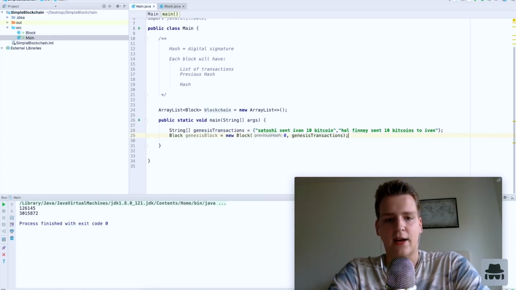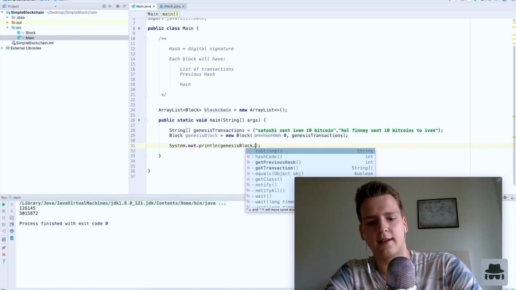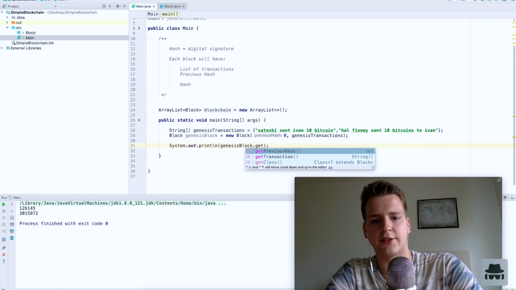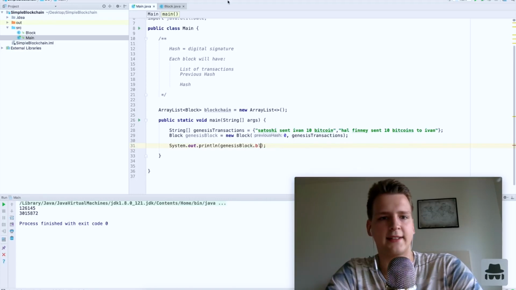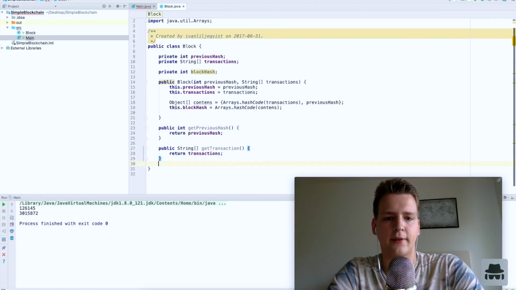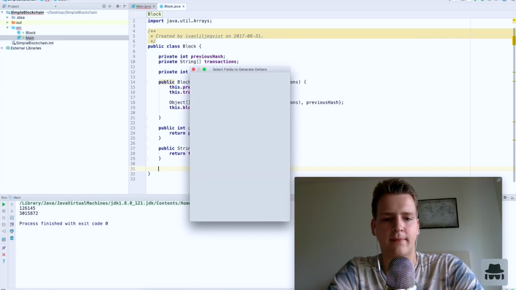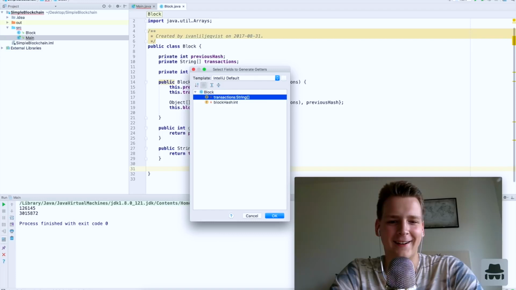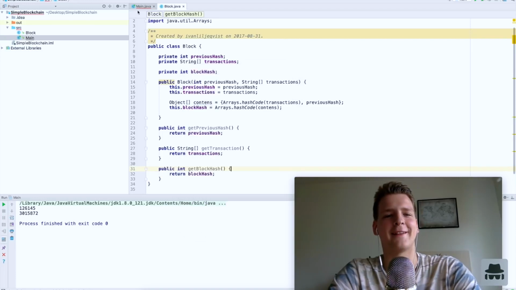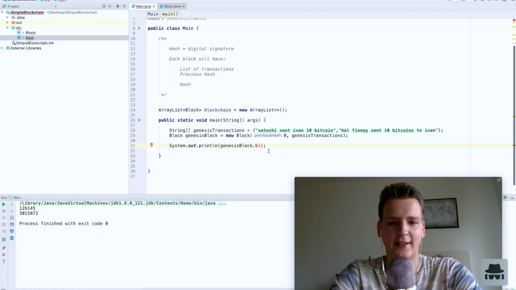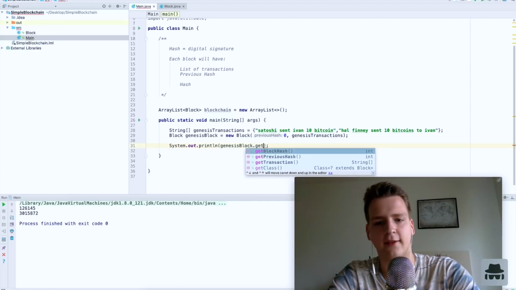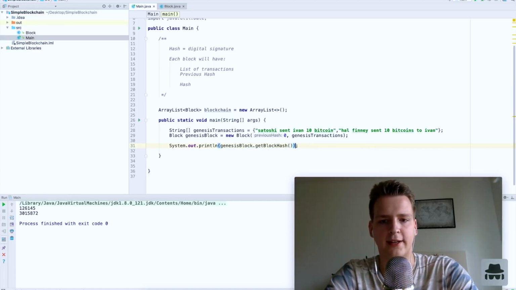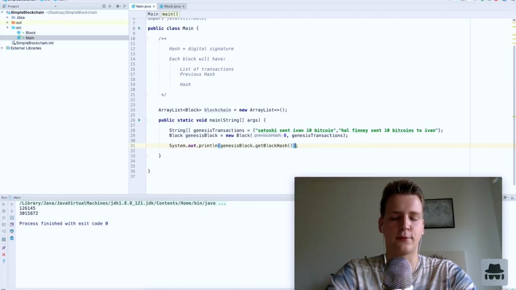So guys, now we can actually output the block hash. Let's see. We need to create a getter for the block hash. So now we can actually output the digital signature of the block we just created. Block hash. Let's see what it looks like.